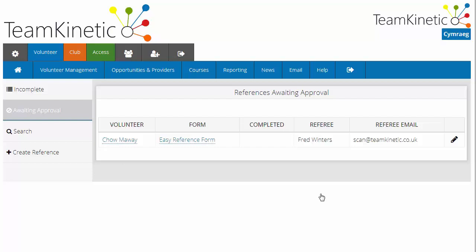Now this reference form, like I say, for any future opportunities that this volunteer, Susie O'Shea, tries to join, which require a level 1 reference form, she won't have to send them off again. It will automatically say, okay, you've already got a reference form at this level, which is acceptable. So it really reduces referees getting multiple requests for reference forms for the same volunteer.